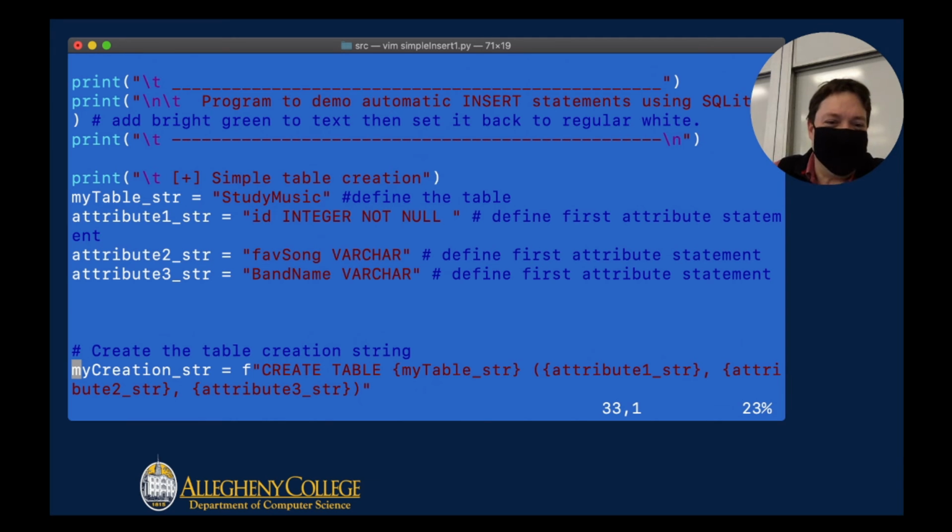Then I have my second attribute called favorite song. And I use varchar just because I'm lazy, but I guess I could have used blob or I could have used text or something that might have made this database a little bit more efficient, but I didn't.